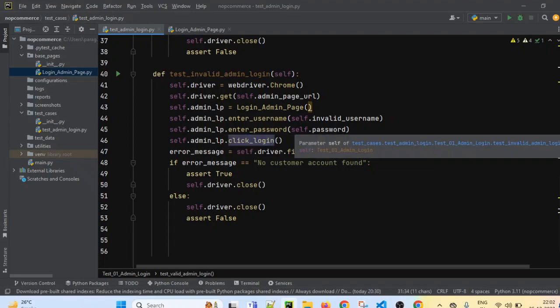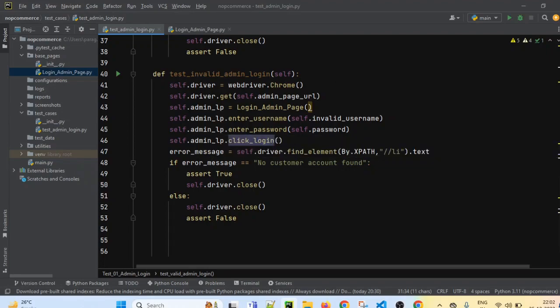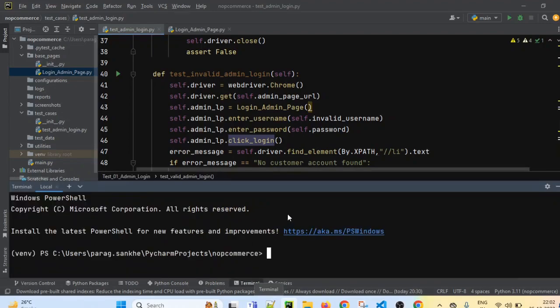Now we have to run the test cases. How to run the test cases? I will just go to the terminal. Let's go back to the terminal. From this project, we have to type one command. So now we want to run the test cases. For that, we have one command, pytest -v -s. This will execute the test cases. So let's press enter. It will start the execution of the test cases.